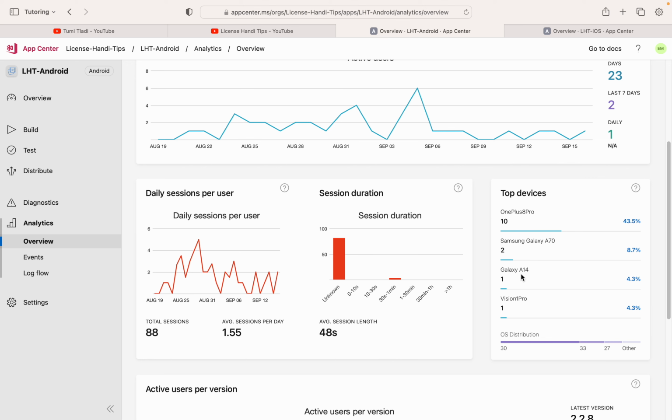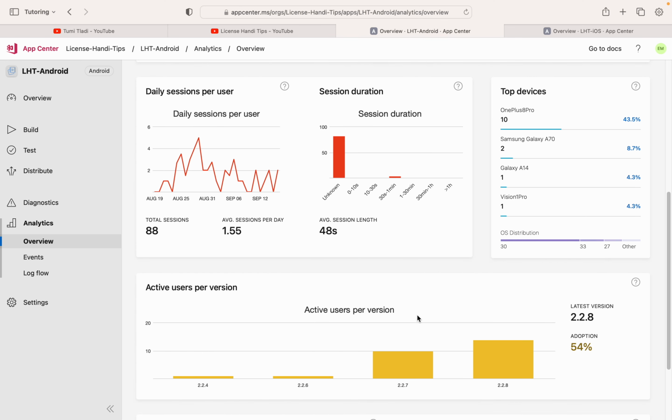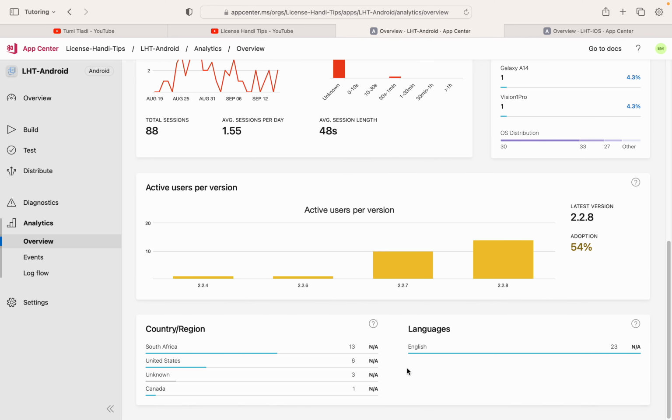The devices is the most important thing. This is the most important thing, right? And the OS distribution. And then here you can check active users per version, which is the most recent one, this one. Some people used to use this one, but I discontinued this one, and there's a reason why. And here you can check the countries and languages.